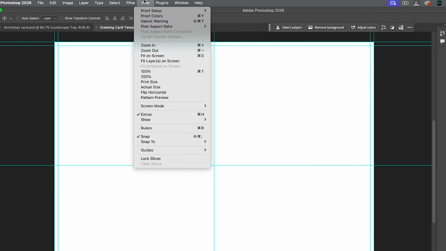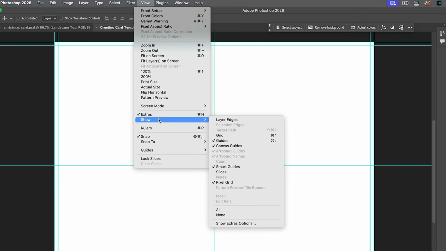We're going to choose the view, and then under view, we're going to choose the show, and then we're going to hide the guides for a second. Okay, we can see these crop marks. We don't need the crop marks to cover that much of the page.